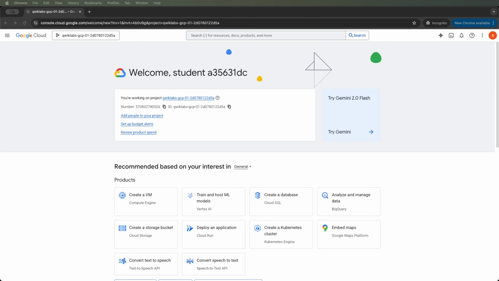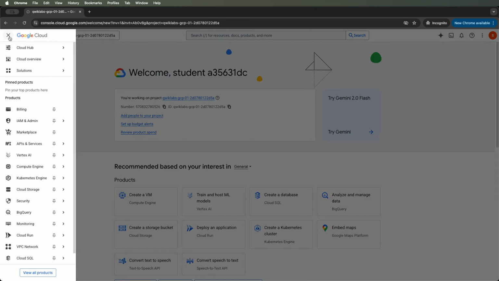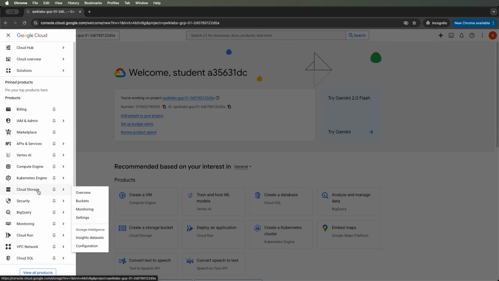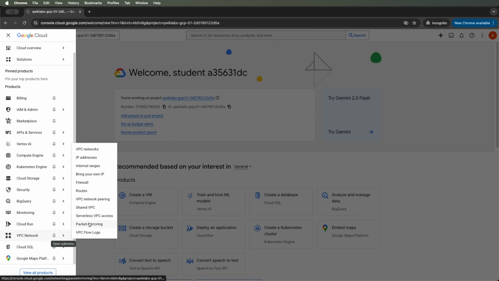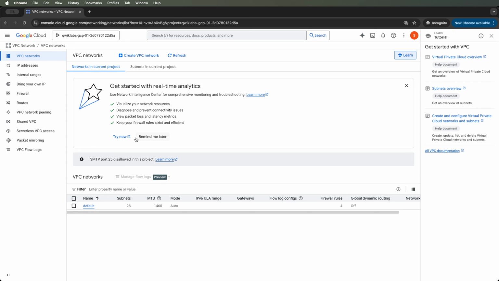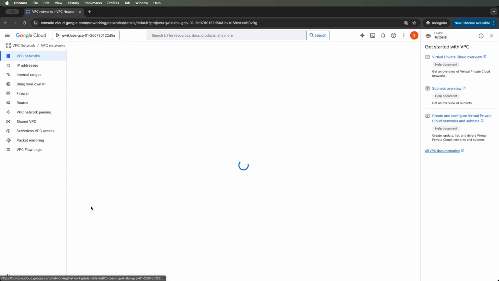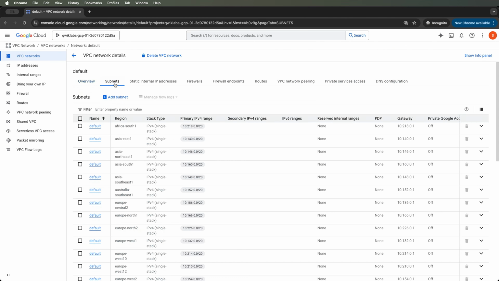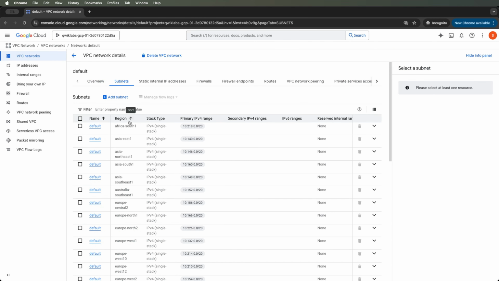Every new Google Cloud project starts with the default VPC network. Let's explore what that includes. First, go to VPC network. Click the default and then subnets. You will see subnets already created for each region. Each has its own IP range and gateway.